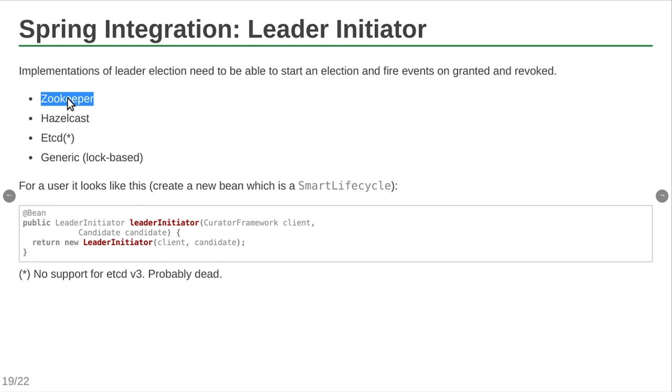So there's a ZooKeeper implementation, a Hazelcast one, which lives in, the ZooKeeper one is in Spring Integration, the main release, so the 4.3.1 which just came out. The Hazelcast one is in a Spring Integration extensions project, so it has a separate release cycle, but it's the same basic pattern. And there's also a generic leader initiator, which is just using that idea that I had on the previous slide. If you have a lock, then you basically have an automatic way of electing a leader, because the leader is just the holder of the lock.